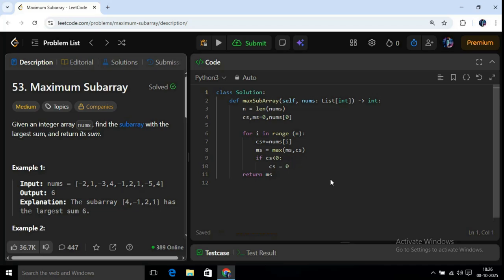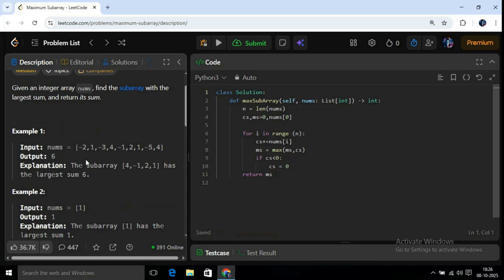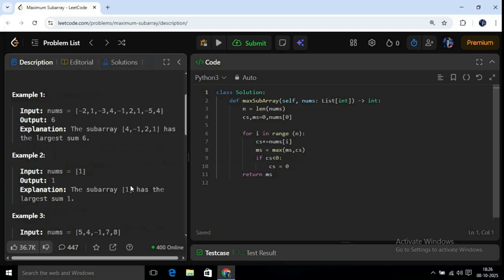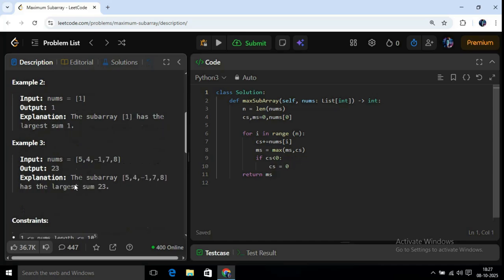Now let's see some examples to understand it more clearly. In the first example, we are given a list called nums and the output is 6 because the subarray 4, -1, 2, 1 has the largest sum, 6. In the second example, the list has only the element 1, so the output is 1 because the largest sum is 1 here. In example 3, the output is 23 because the subarray 5, 4, -1, 7, 8 has the largest sum, 23. As you can see, it just returned the original array because every array is a subarray of itself. That's why it is returning this output.